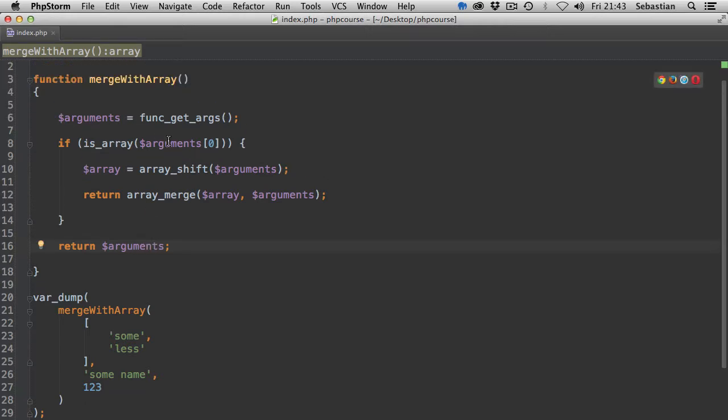So if the first item is not an array, then return the arguments, because all of the items will be just a single array. So if we save it, as you can see, I'm not doing an else statement, and this is something you should start getting used to as well. Try to avoid multiple if or else statements when they are not necessary.